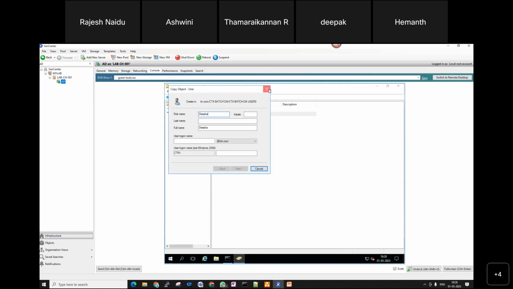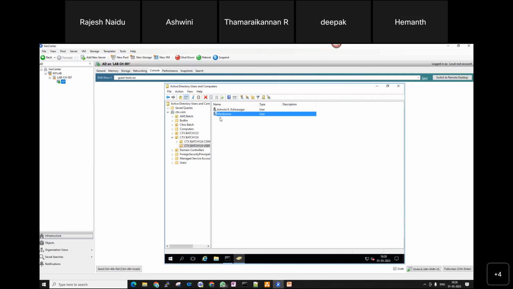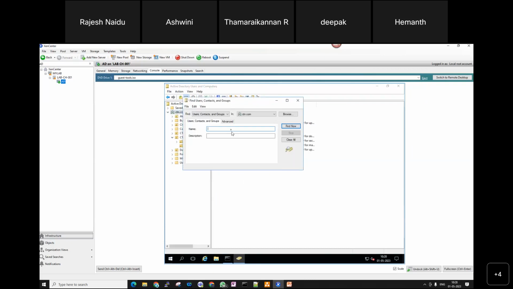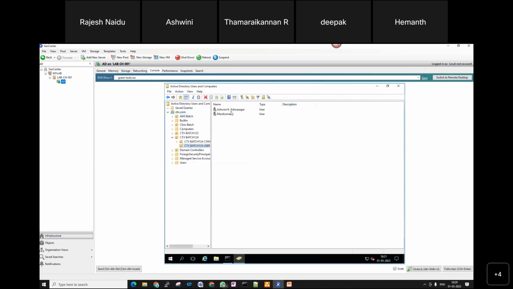Deepak, your ID is already there, right? Let me check later. Your name is not there. Hemachandra, Hemant, nobody is there. Lingadhar is already available. Srimant is available. No, it's not available. Thamarekannan, definitely your name is not available. So I'll create every user ID here today.